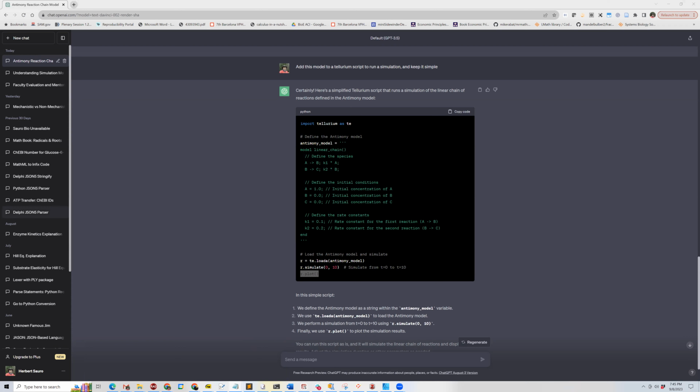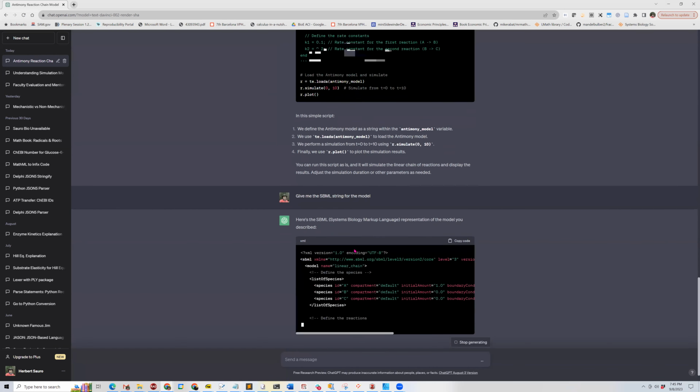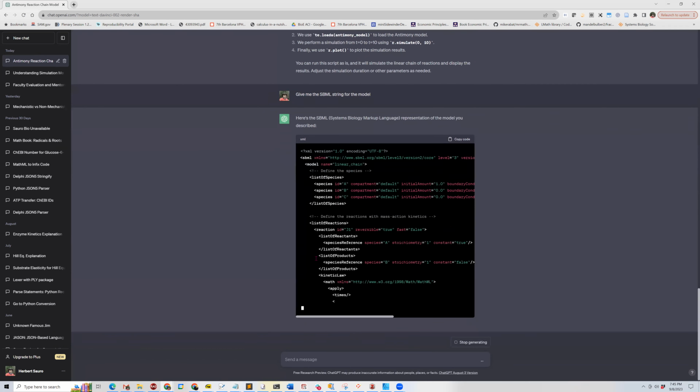Let's try one other thing just to see how this goes. One thing before we try that, I've never tried this, but I'm going to ask it to give me the SBML string for the model. Let's just see what it does out of curiosity. Okay, it's generating the SBML. That's amazing.